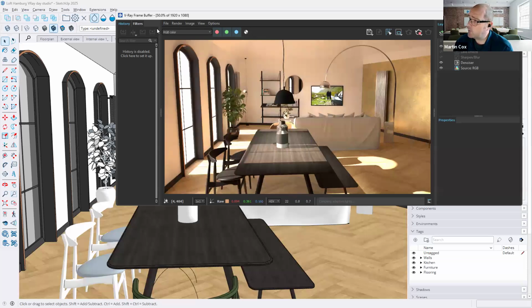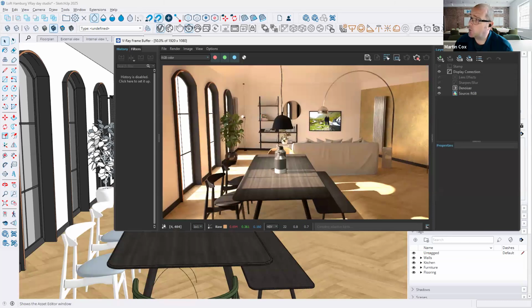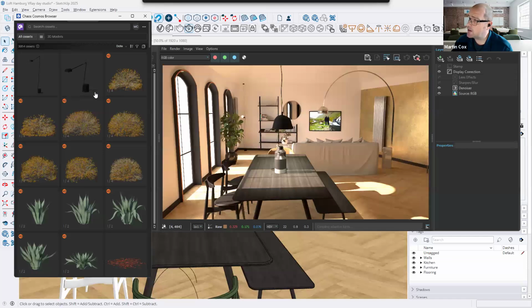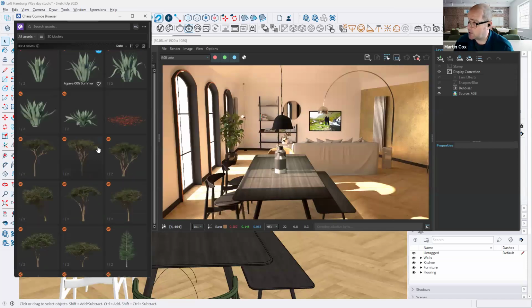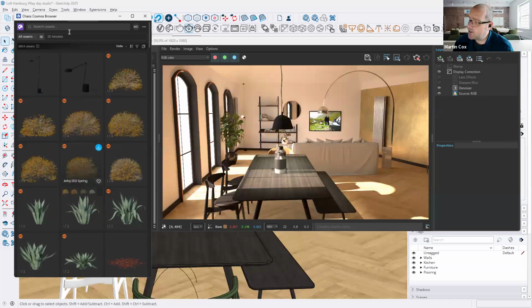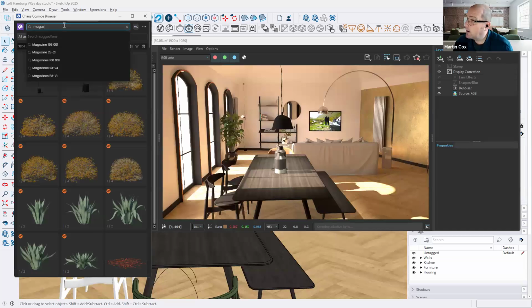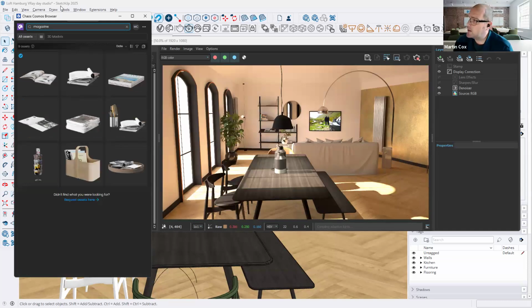The great thing about V-Ray is it also comes with Chaos Cosmos. And Chaos Cosmos, it's opened up on my other screen. Let me bring that across. There we go. It comes with all of these models that are basically ready to render. And if I search for a magazine here, there's some books or magazines, and it's like, oh, great.